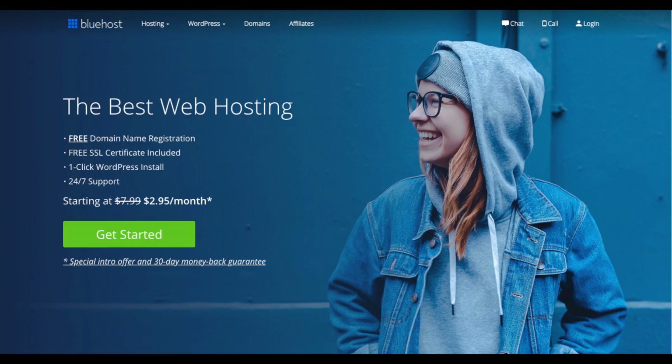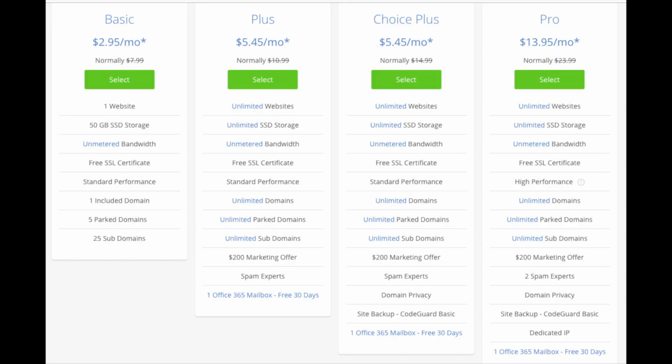Once you click the link in the description below or enter wpcupidblog.com/go/Bluehost, you'll be at the Bluehost homepage. You'll see the Get Started Now button on the page. Click the button. This is where you can select your hosting plan. You'll see 4 different options. You'll see a basic plan, plus plan, Choice Plus plan, and a Pro plan. I recommend going with the basic plan, and then you can always scale up whenever you'd like.